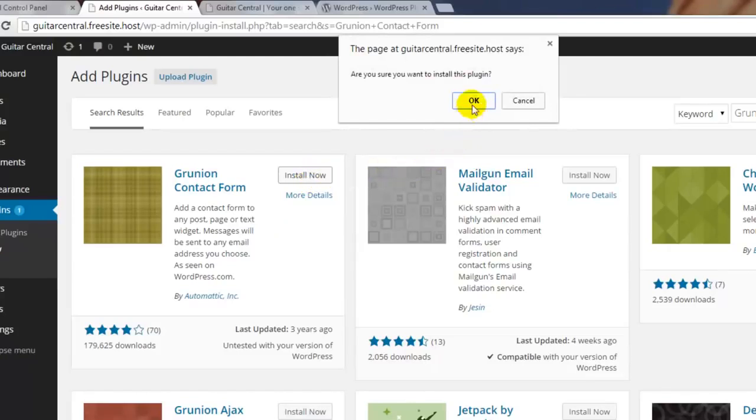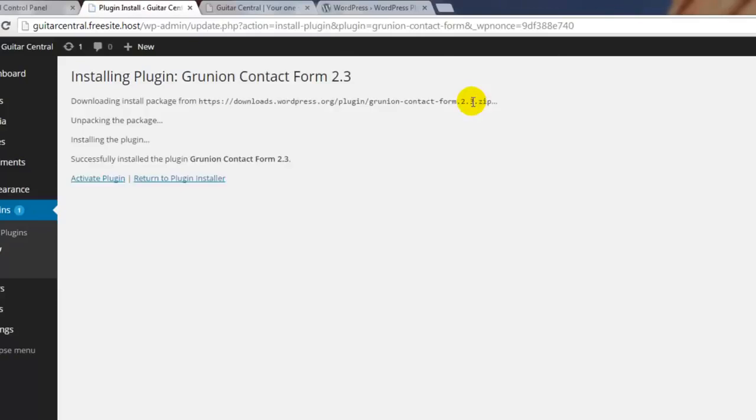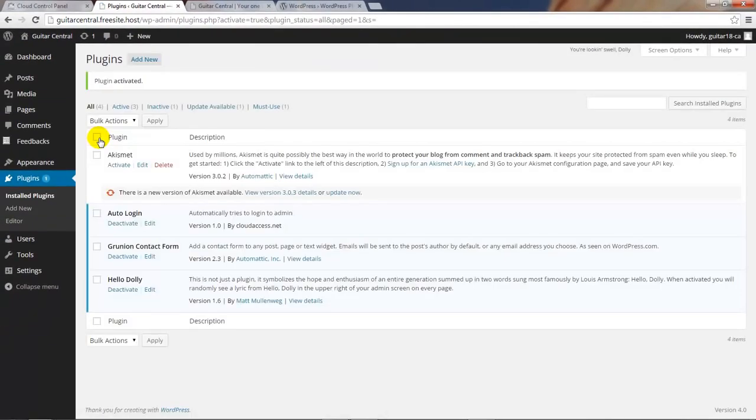We'll be asked to verify that we want to install this plugin, and once we click OK, we'll be directed to a page, and WordPress will let us know that it's unpacking the package. If we'd like to activate the plugin, click on the Activate Plugin link here. We'll be directed back to the All Plugins page, where we can see that the Grunion contact form has been installed and activated in the WordPress site.